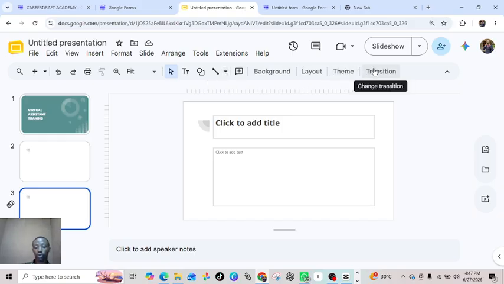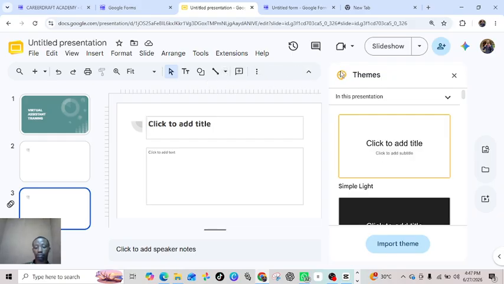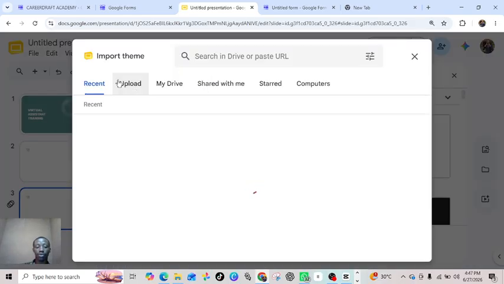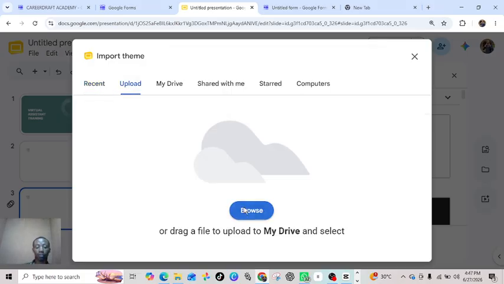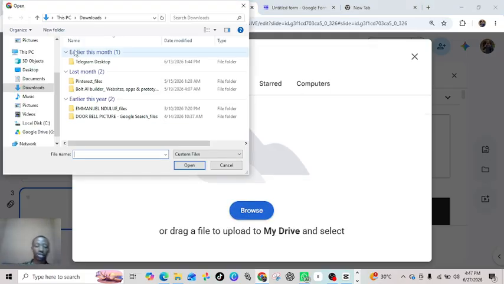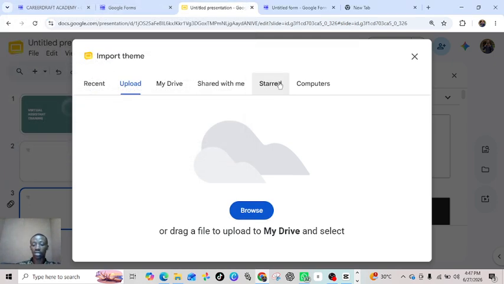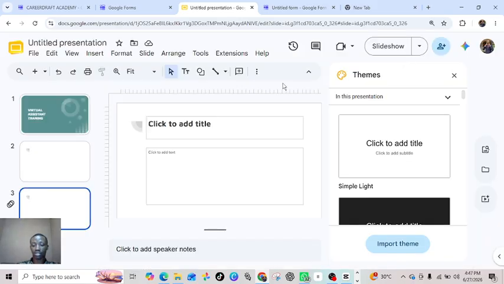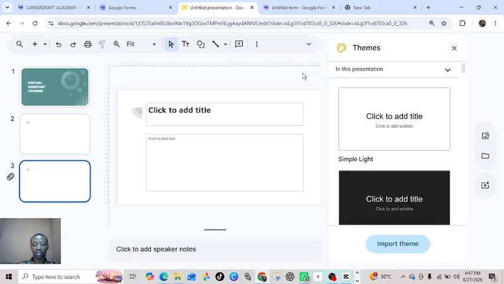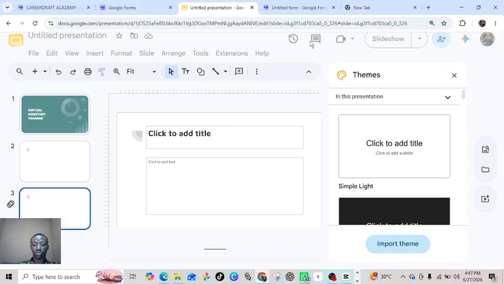Yeah, and you saw where we got that from. We got it here. Then we got the theme from this place. If you want to import a theme, maybe you want to get a picture from your storage, you can just come here and upload any picture you want and put it there. Just be my guest to do that. I just want to check if there's something else I need to show you.